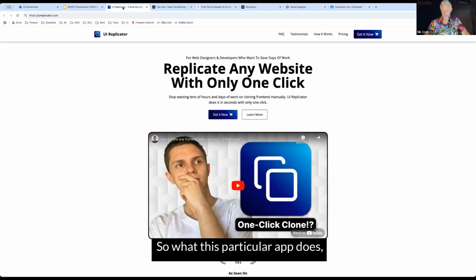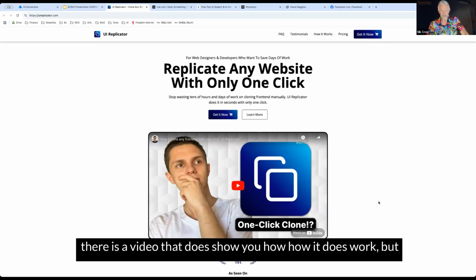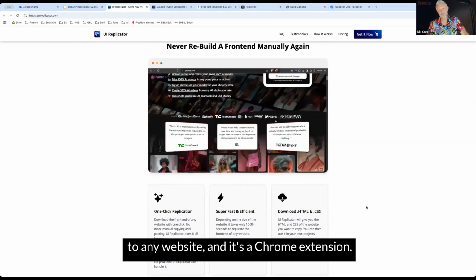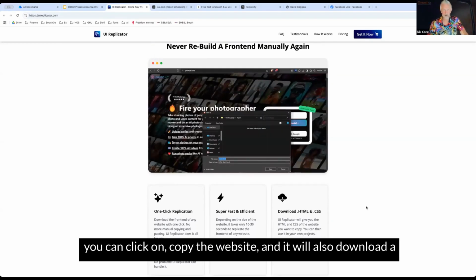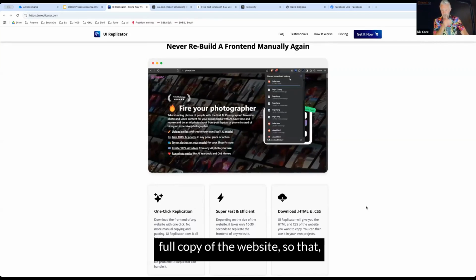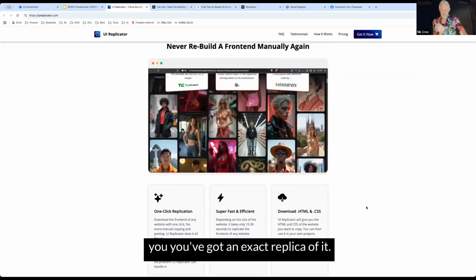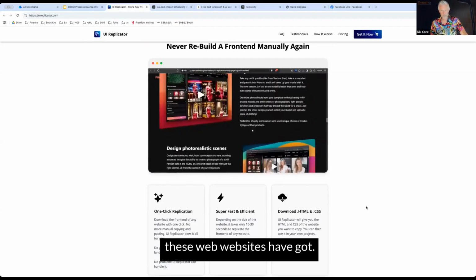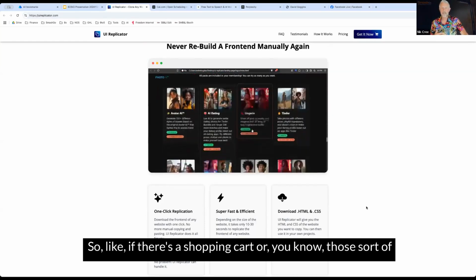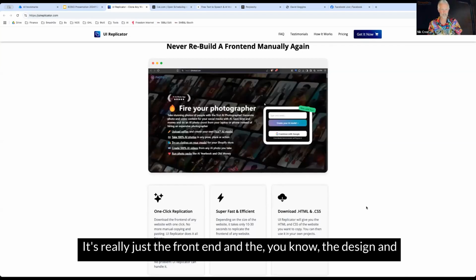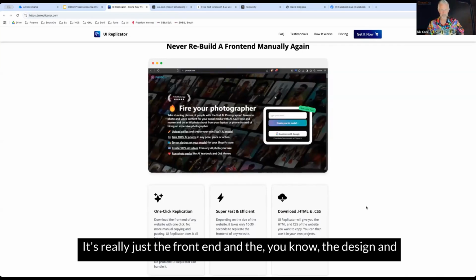So what this particular app does, I can't really show you how it works, but there is a video that does show you. What it does is you can go to any website, and it's a Chrome extension. You can click on copy of the website and it will download a full copy of the website so that you've got an exact replica of it. Now, it won't have all of the back-end functions that these websites have got. So if there's a shopping cart or those sort of things, that part of it won't be replicated. It's really just the front end and the design and view of it.